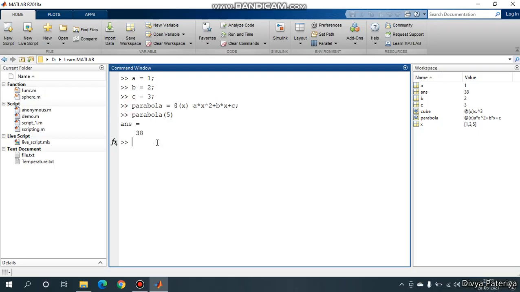So I now hope that you are somewhat clear about what anonymous functions are, why we actually use them, what the syntax is, and how we define them.